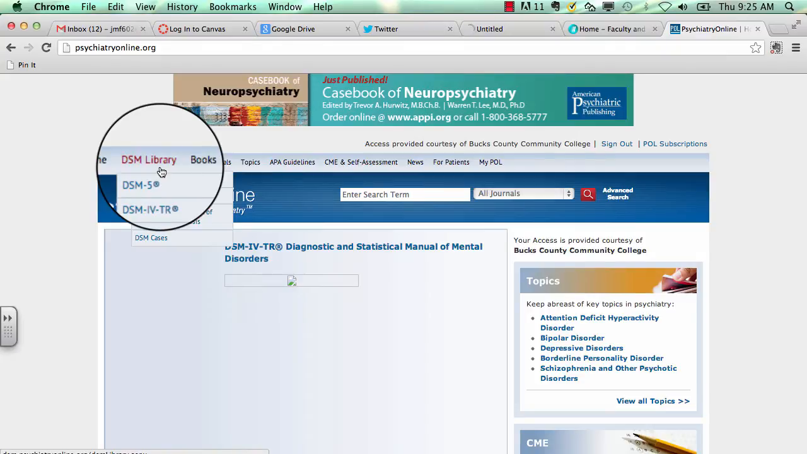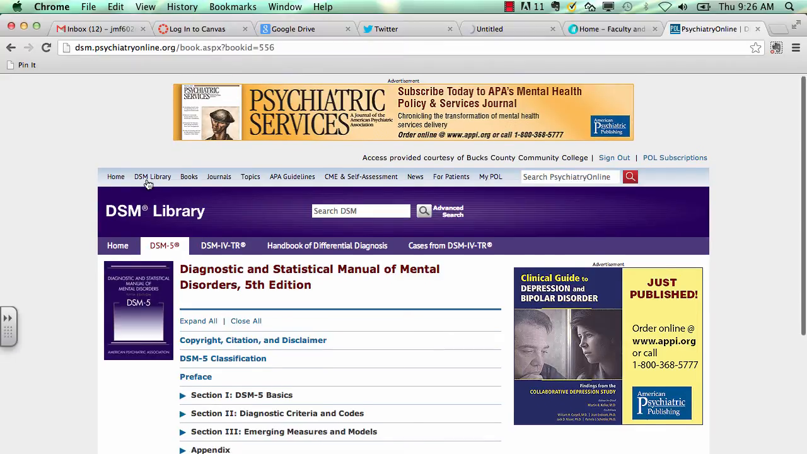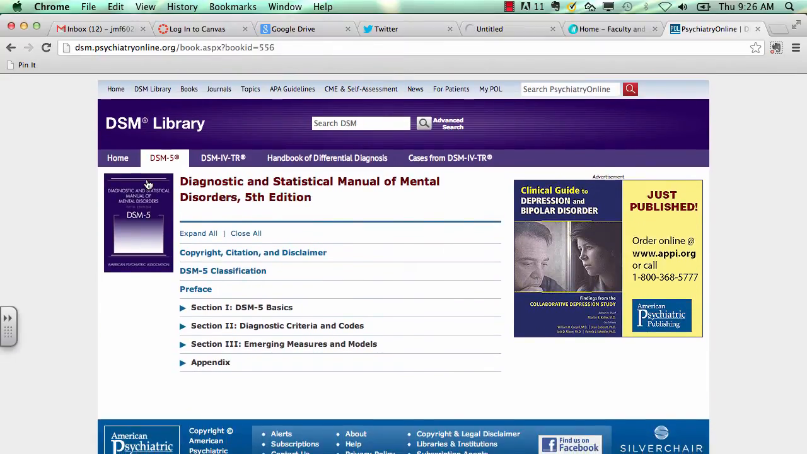To access the 5, the most recent version, click on DSM Library in this menu bar, and then click DSM 5. This essentially takes you to a virtual version of the DSM 5, and within this first page here, you'll see links to the different sections of the book. This is actually a great place to start to just get a sense for how the book is organized and the different types of categories and criteria that are listed within here.